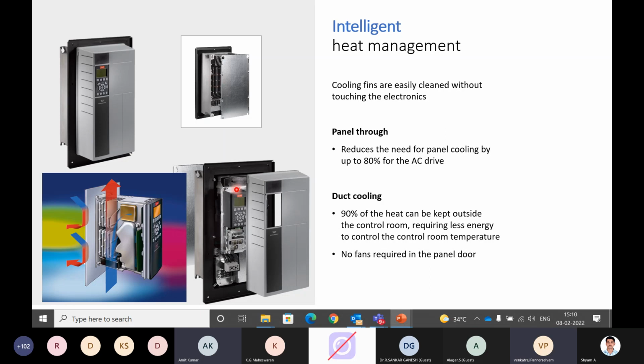So to avoid that, some of the VFD manufacturers are offering back channel cooling, or maybe duct cooling. What that means is whatever heat the VFD produces will be taken directly to the ambient. It won't mix within your air conditioning load. We can take up to 70 or 80% of the heat produced by the VFD by using back channel cooling, because the heat dissipation will happen in a natural way, and it won't mix with your electronics.